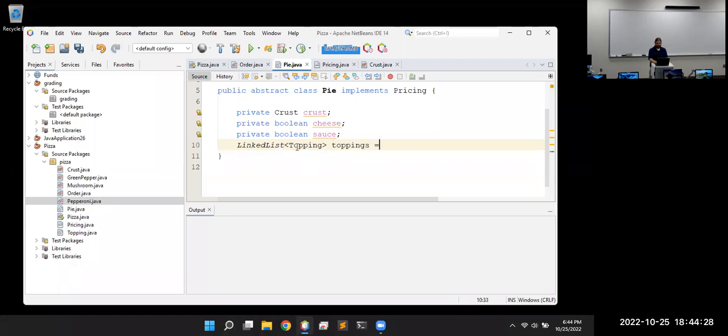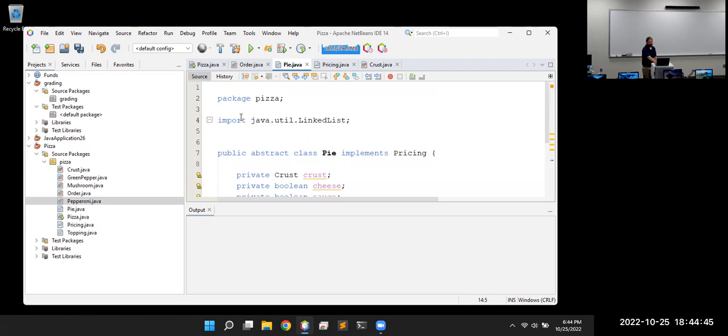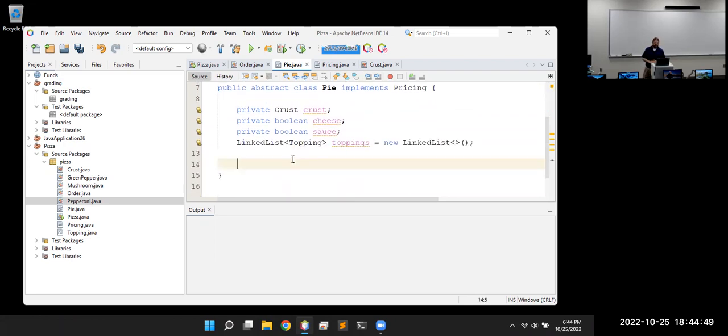Call this toppings. There's a new linked list, and toppings can be implied here. And I'm just going to do the auto imports. Again, computers are better at typing than humans.